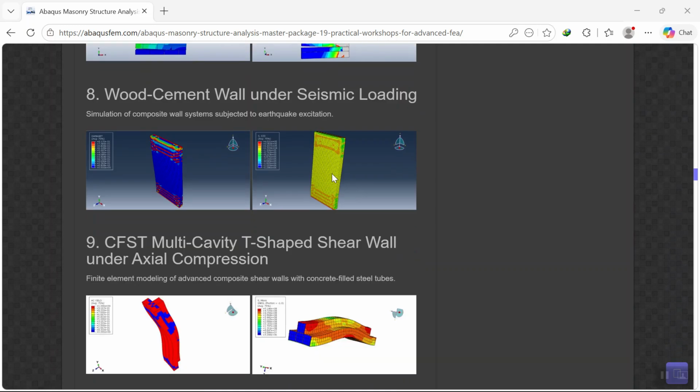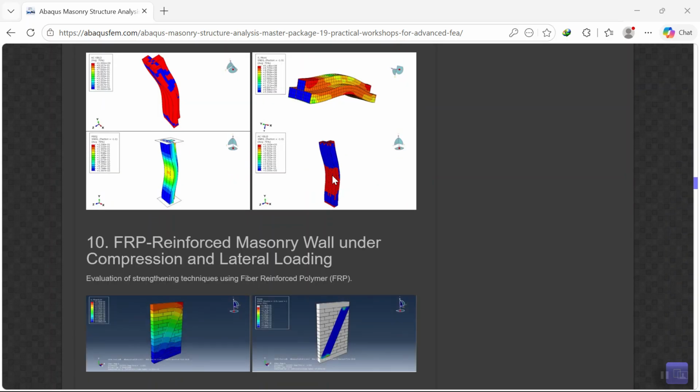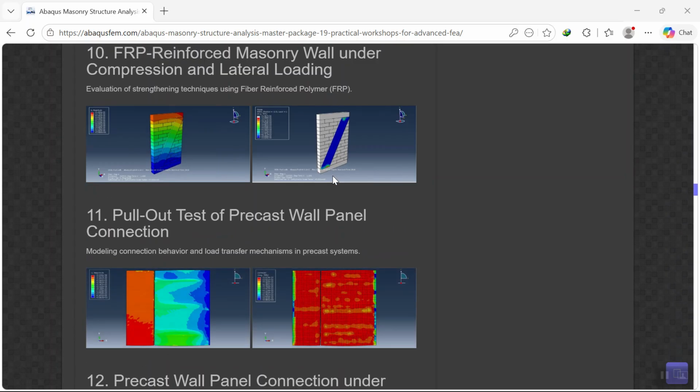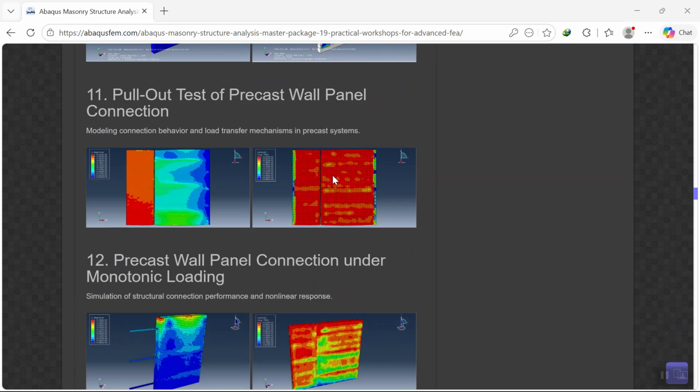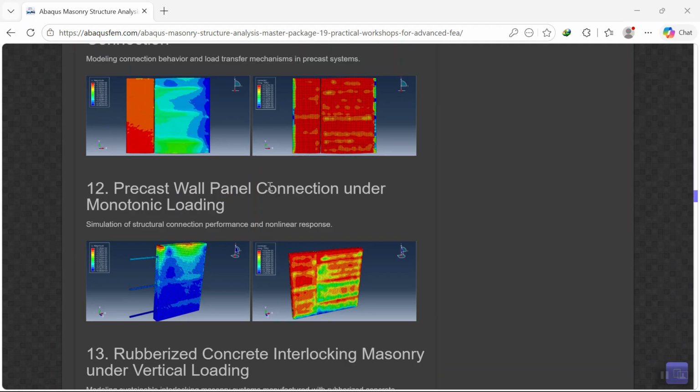Connection modeling is another important topic covered in this package. You will learn how to simulate pull-out test and monotonic loading of precast wall panel connections, which are widely used in the modern prefabricated construction, as you can see here.